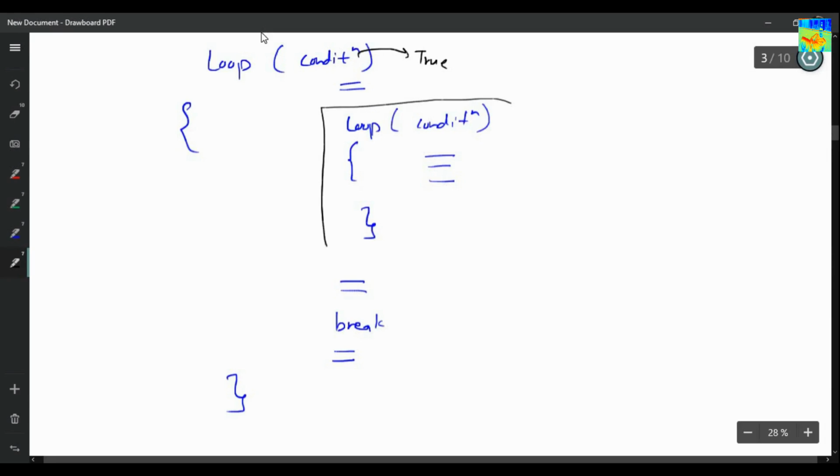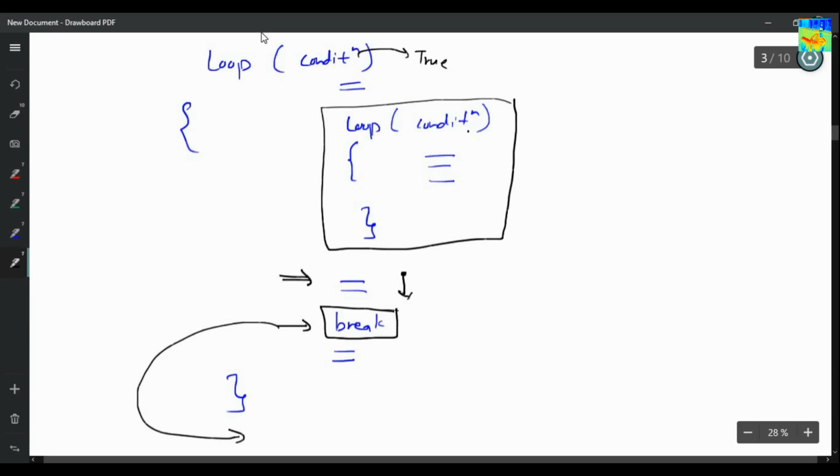this loop will get executed first. If the condition becomes false, you will reach at this line, you will execute the instruction, then you will hit the break statement. As soon as you hit the break statement, you will reach here. Okay, then you will reach at this line.